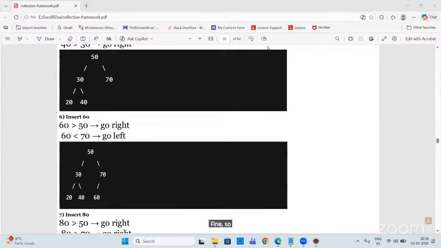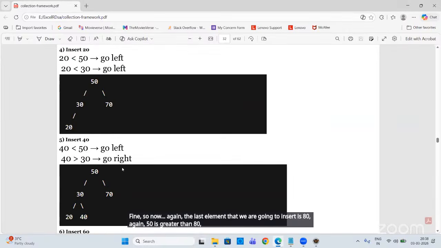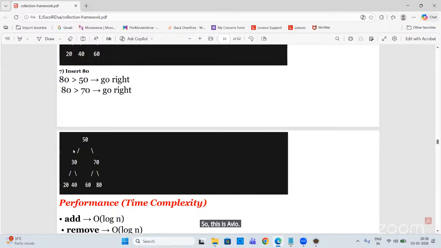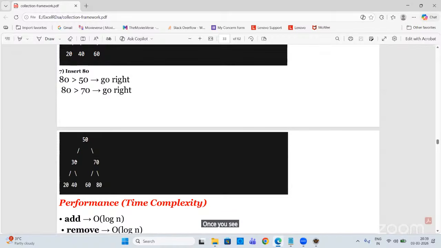Fine. So now the last element that we are going to insert is 80. 80 is greater than 50, go right. 80 is greater than 70, go right. So this is how your tree will be formed. The first two elements will be either left or right. You will never have the same number twice, because duplicates are not allowed. If you go to the left, you are very sure you will have smaller values; if you go to the right, you will have greater values. The elements left of a node will be smaller, and the elements right of it will be greater. So this is your parent, and these are your child or leaf nodes.